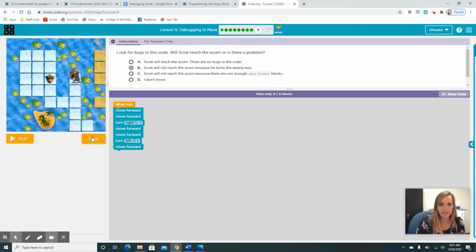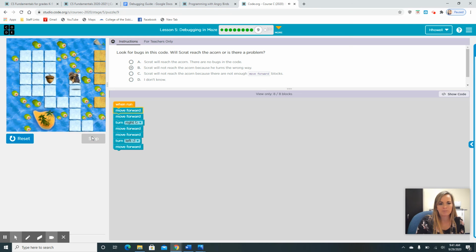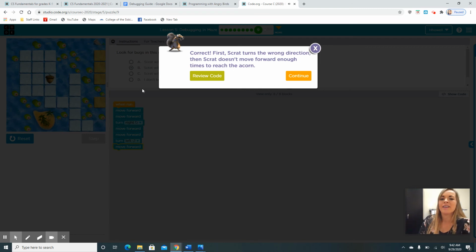And I'm going to hit step. So he moves forward, turns right. He moves forward, and here's our bug. He turns left. So if you hit B, you're right. If not, oh well, you can figure it out again next time and you'll know. These bugs are pretty tricky and they are hidden well.